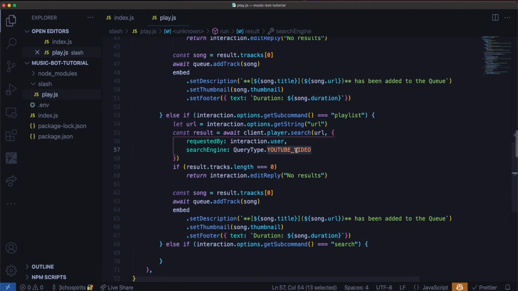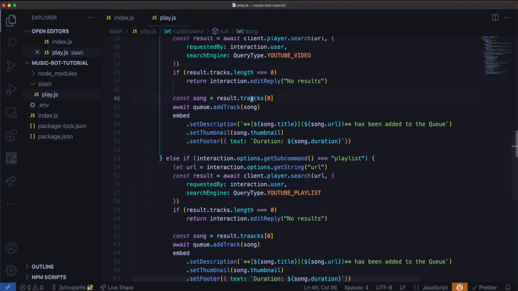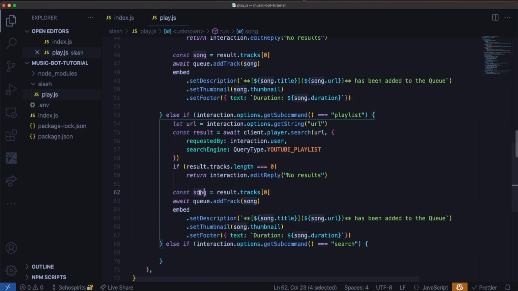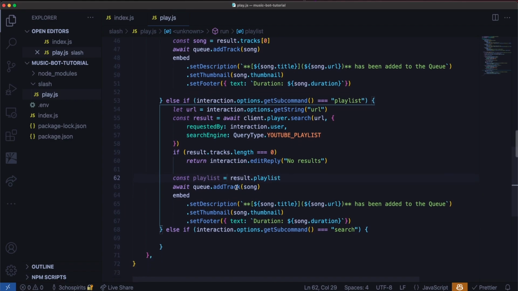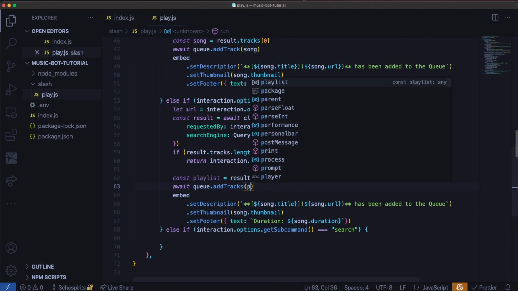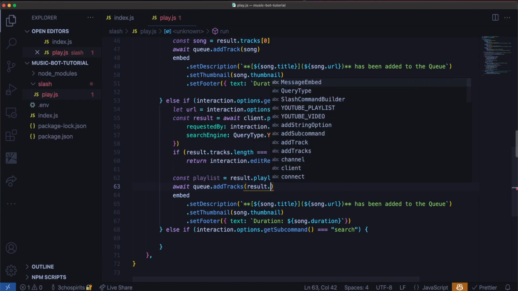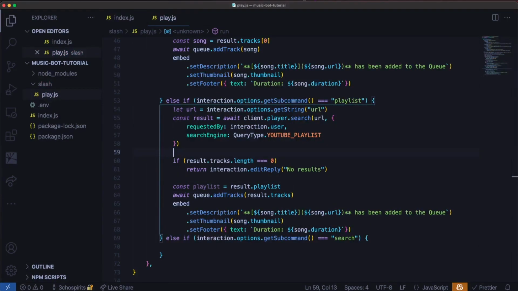And instead of YouTube video here, we'll be switching this to YouTube playlist. And right here, instead of, oh, I realized I made a mistake. There should be a single A track instead of 2 A's. Here, instead of a single song, here we'll be looking at playlist. And instead of result.tracks, we'll be looking at result.playlist. And instead of adding a singular track, we'll be adding tracks. And so this will be result.tracks.